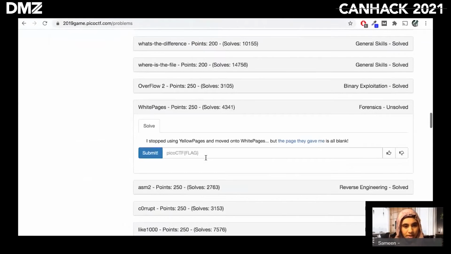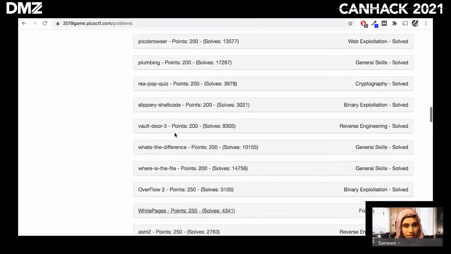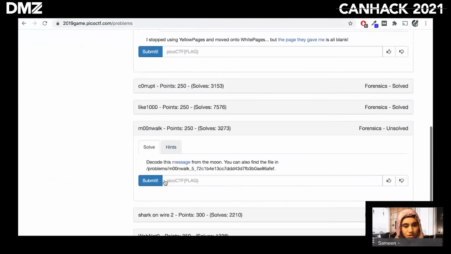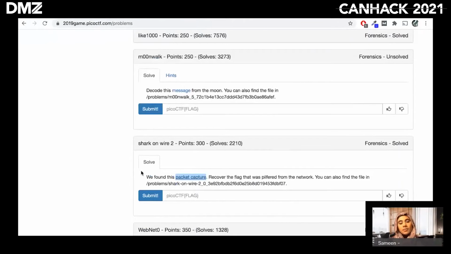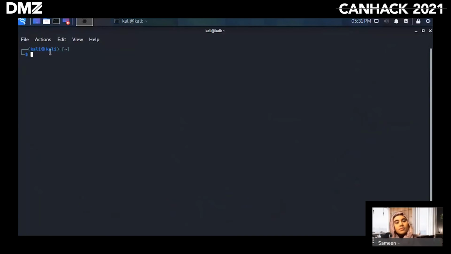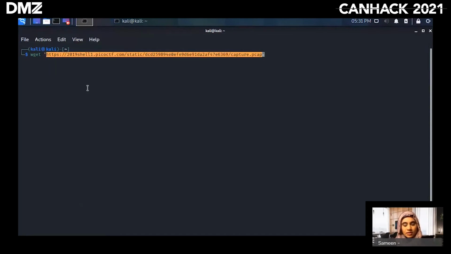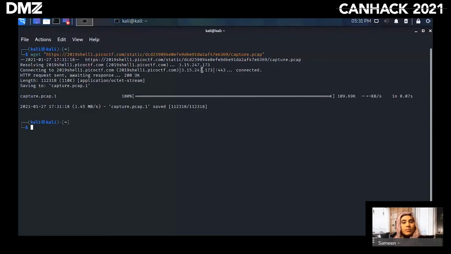Let's try Shark on Wire. So I'm going to again copy the link address. You can solve this problem in the web shell. To install Wireshark or T-Shark, you would do sudo apt install tshark or sudo apt install wireshark in your web shell. Okay, so we're going to get the packet capture file. We're going to paste the selection and hit enter, and we've downloaded the file.